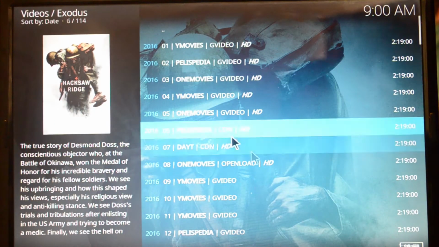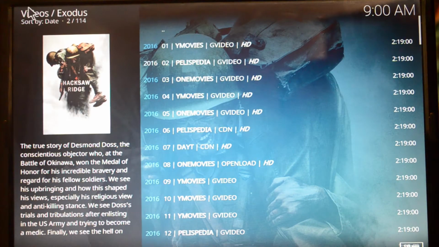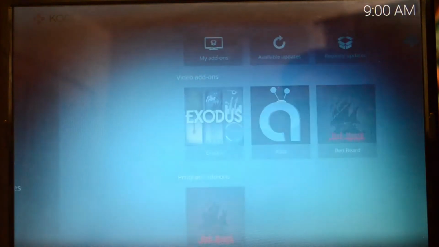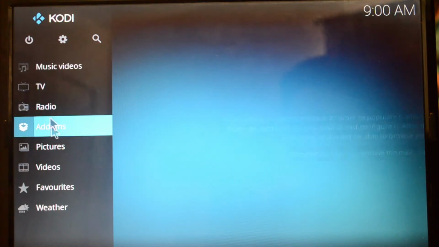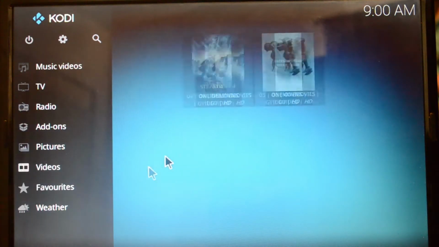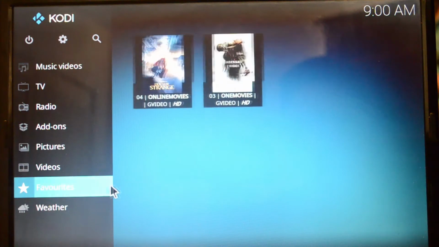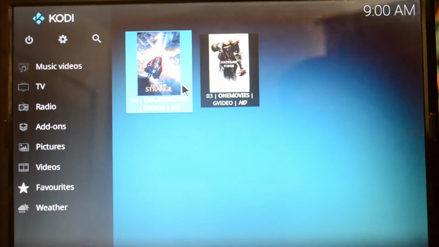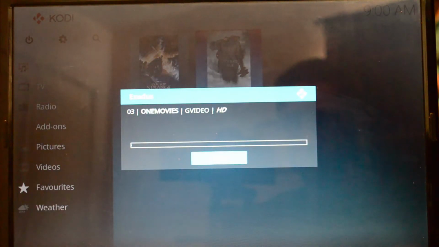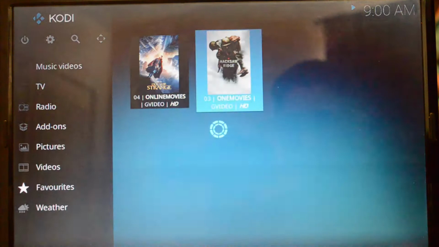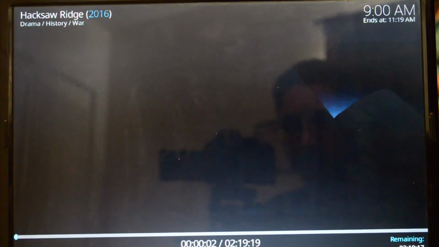And there you go. And then what you're going to want to do is get out of here. Just hit the escape button if you're on a laptop, or hit the back button if you're on a Roku or Android box. And then go down to your favorites, and there it is. There's Doctor Strange, and then there is Hacksaw Ridge. I'm going to click on that. It's going to open up the stream, and then it's going to play it for you. Simple as that.